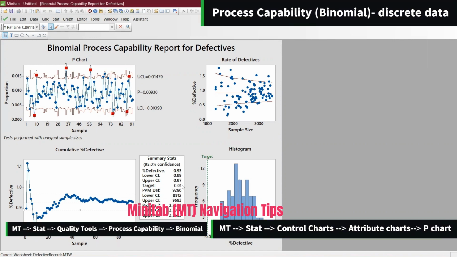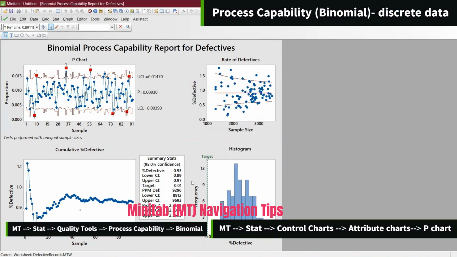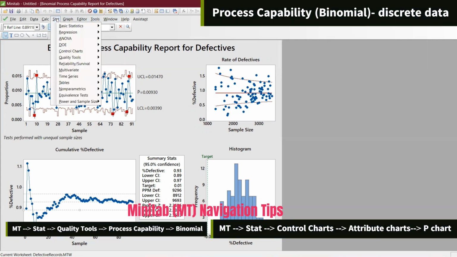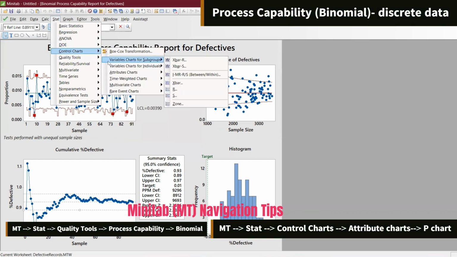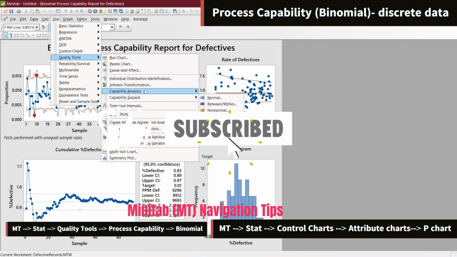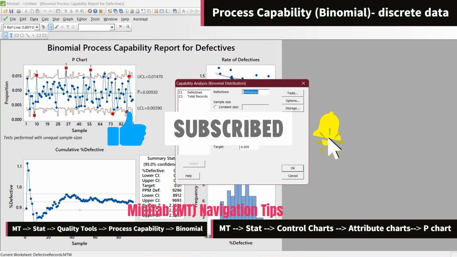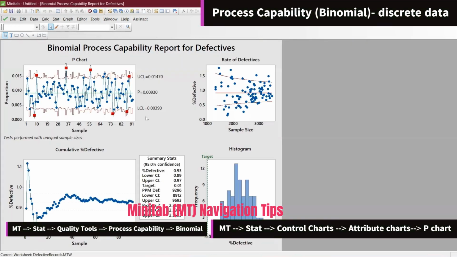Let me just take it to 1 percentage. Let me just check it at half percentage. Let's say half percentage. Maybe I will do it one more time. I will reduce that target to half percentage. Let's see how it goes. Okay, quality tools. Yeah. So then you have capability analysis, and then you have binomial, and then 0.05. Let me take this one. This will be the better one.